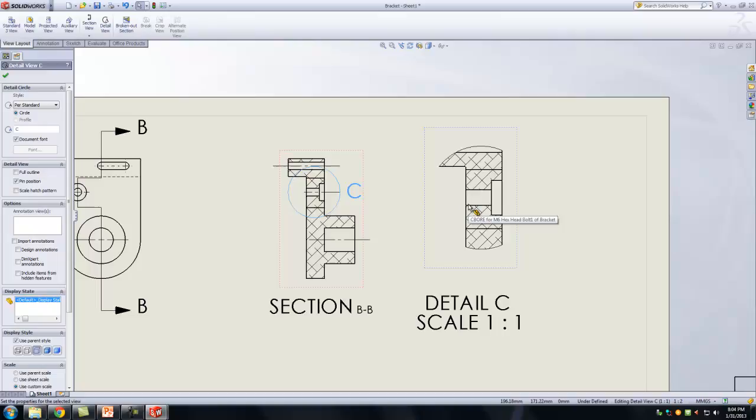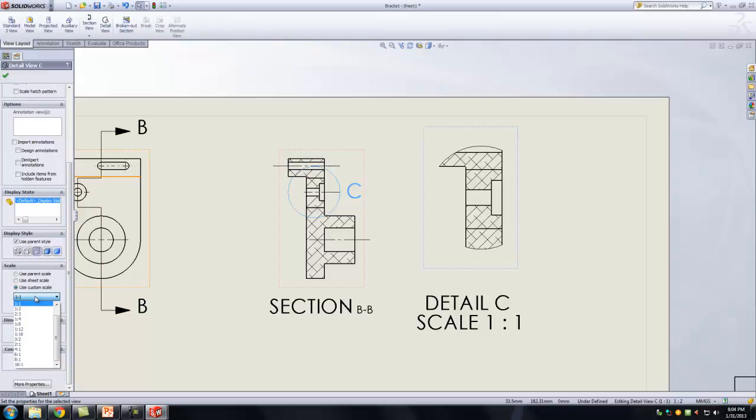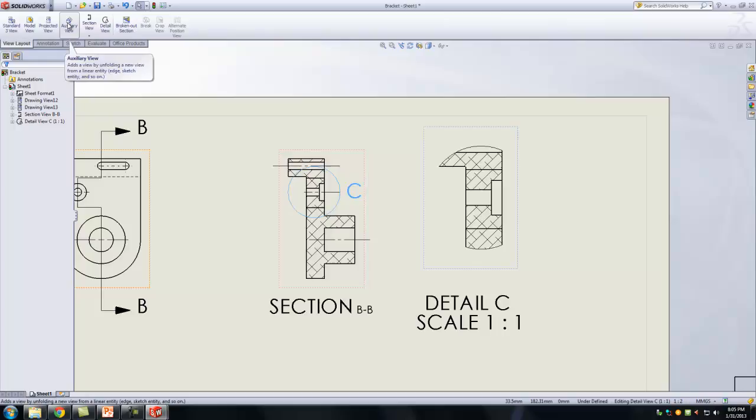Okay, now again, if you think this is way too big or way too small, all that is modified here from the properties window. So you can use a custom scale, you can make it smaller, you can make it bigger, or you can use the sheet scale or the parent scale. It's up to you. Okay, but all that could be modified from here. Does that make sense? Okay, so check, projected view check. We're not going to be doing any aux view. Section view done. Detail view done.